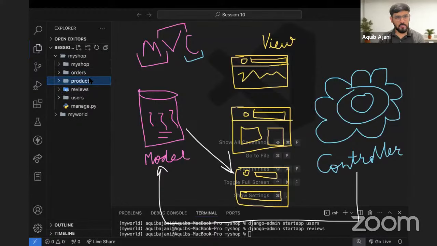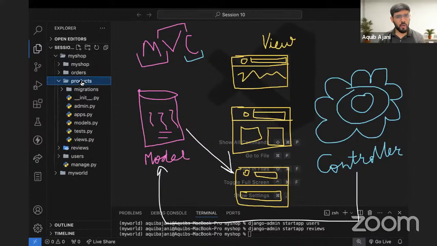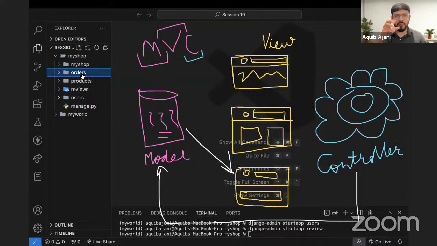So there can be a product model, order model, review model. Based on that, the controller will then decide which model it is and pass the control to the corresponding app. If it's a product model, it will go to the product app. If it is an order model, it will go to the order app. So the controller will basically just redirect the control. That's why it's called a controller.